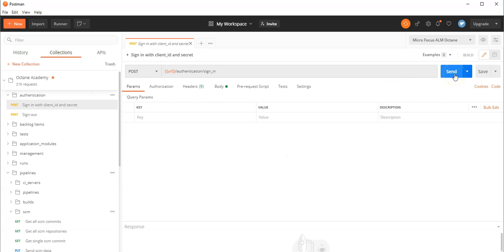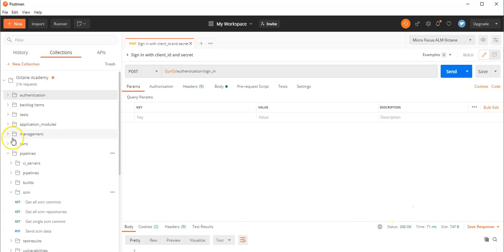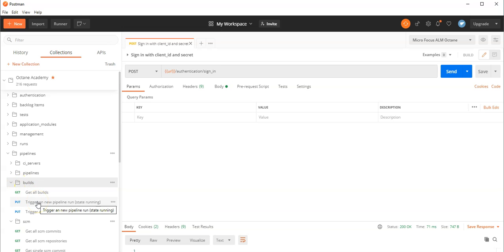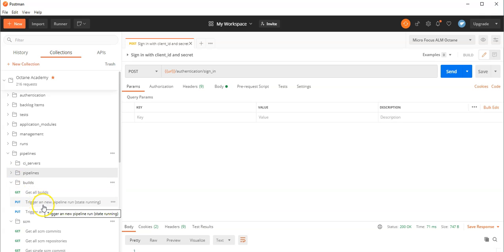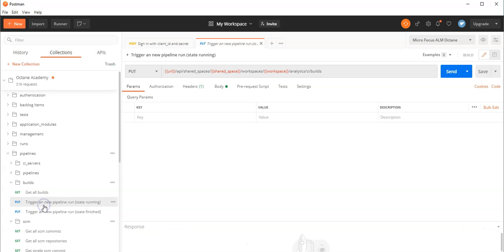So let's say sign in. Once we receive 200, this is fine. And as the next step, we go to the pipelines area and go for the builds. If we have not already registered a pipeline, we need to first create the CI server. Then second, we need to create a new pipeline. And then we can start a new build on the pipeline. So this is the first thing we need to do.